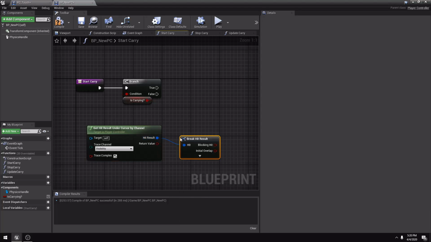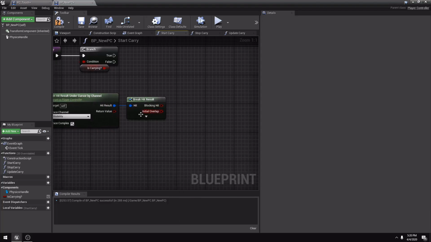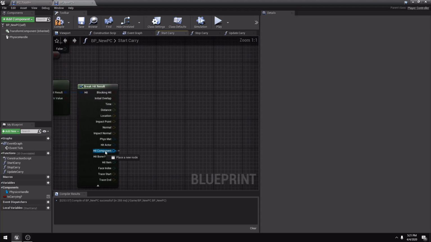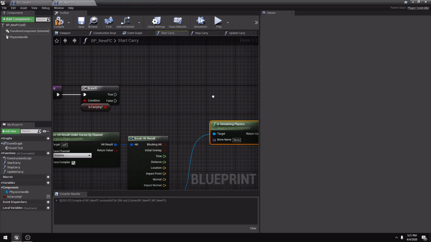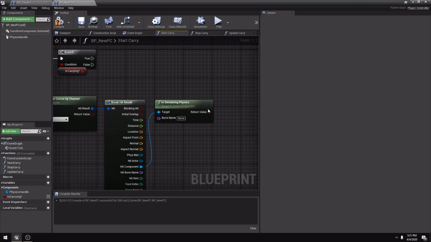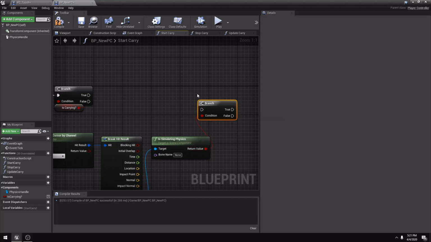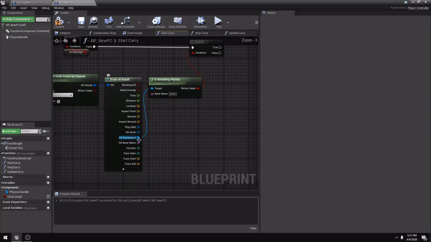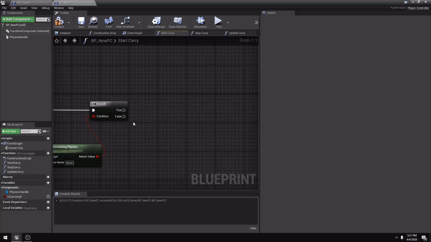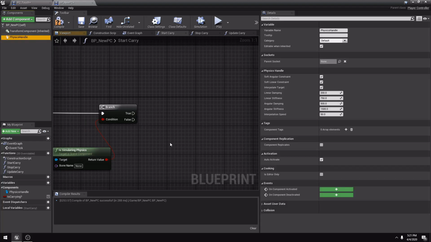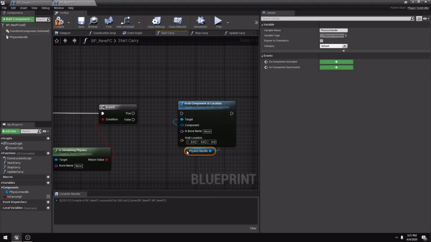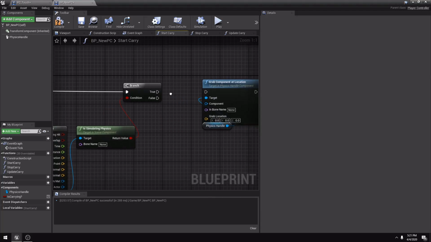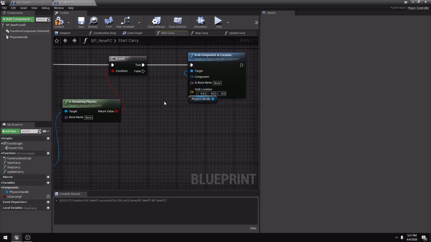I'm going to break hit result. I'm going to get the component here and check if it is simulating any physics, because I don't want to grab anything that isn't simulating physics. So if we're not carrying anything, check if the component is simulating physics. If it is, we're going to get physics handle and grab component at location.